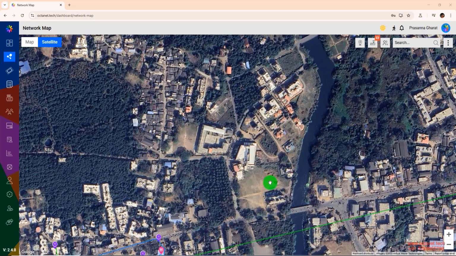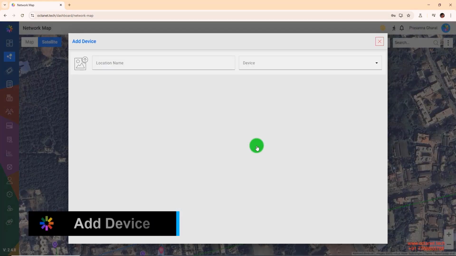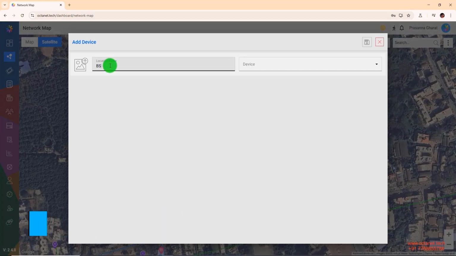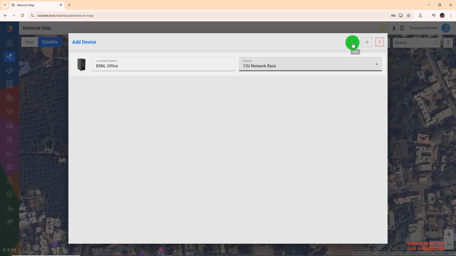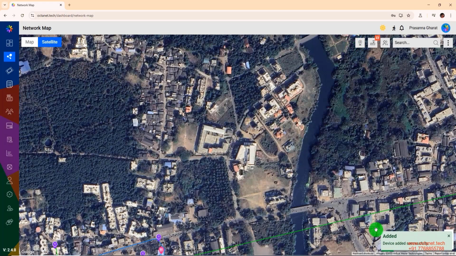If you want to add a device, then right-click on the desired location. Click on Add Device. Specify the name, and select the device you wish to add. Save all the information by clicking Save. You will get a notification saying device added successfully, and you will also see the device added on your map.